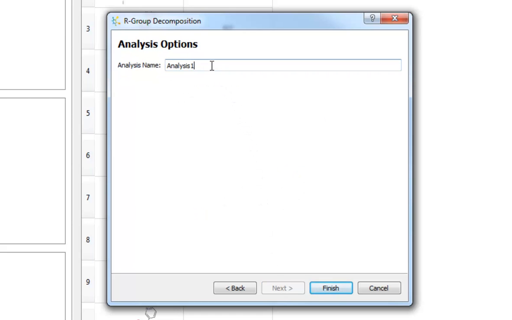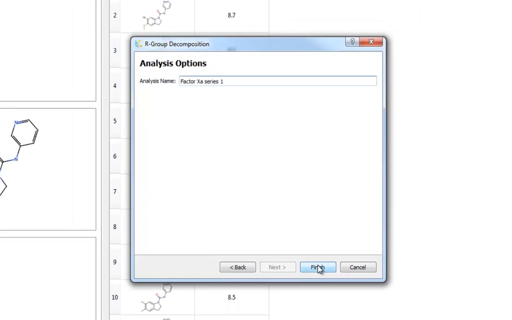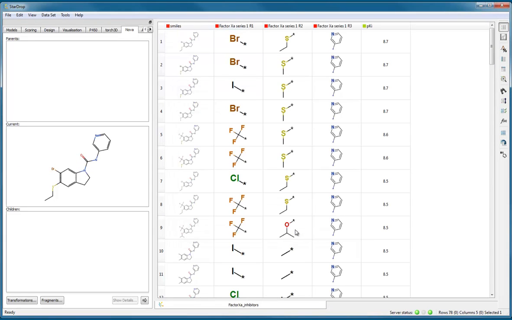Finally, we can give this analysis a name for future reference. And click Finish to complete the analysis. The resulting R group decomposition is shown in the dataset. Now we're going to enumerate a new virtual library for a similar series based on an indole core.